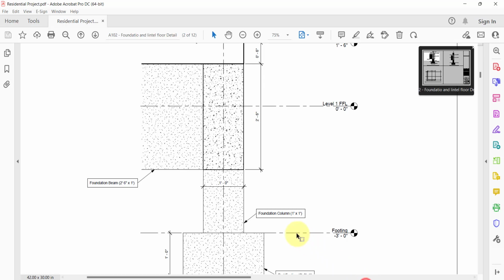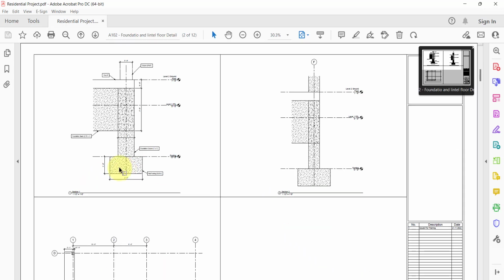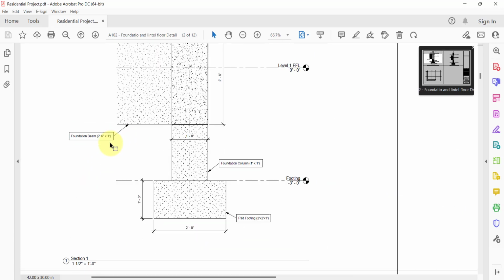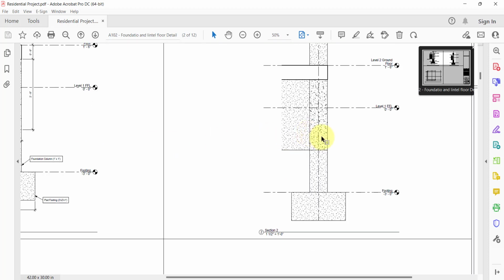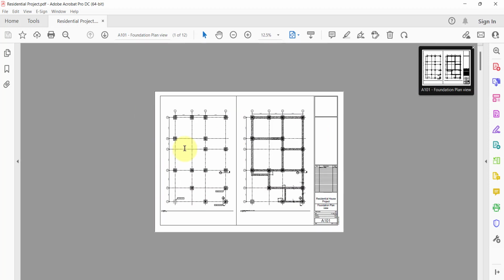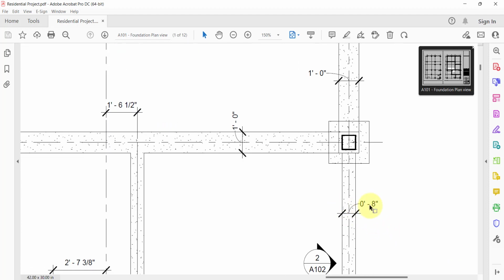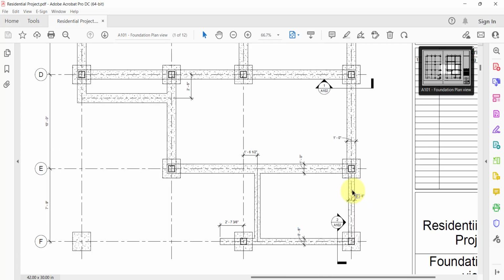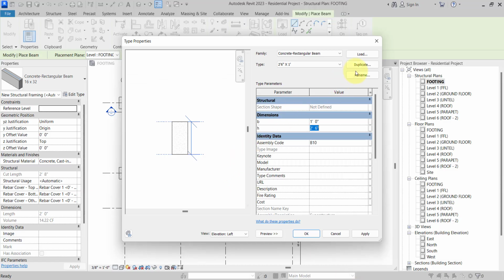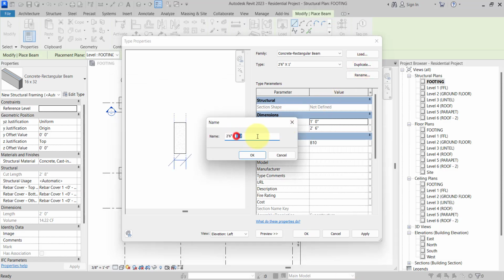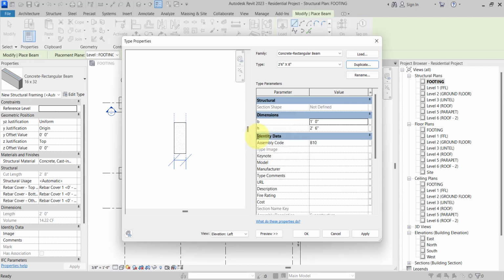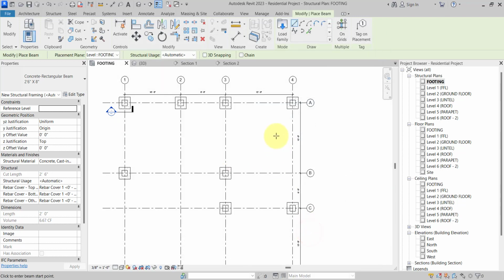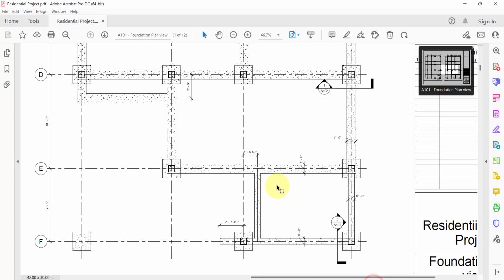If you go into the PDF, we have two sizes. One is 2 feet 6 inches by 1 feet, and another is 2 feet 6 inches by 8 inches. So the depth will be the same, but the width is 8 inches. We go to Revit, duplicate as 2 feet 6 inches by 8 inches, where the 2 feet 6 inches remains the same but the width will be 8 inches, and click OK.